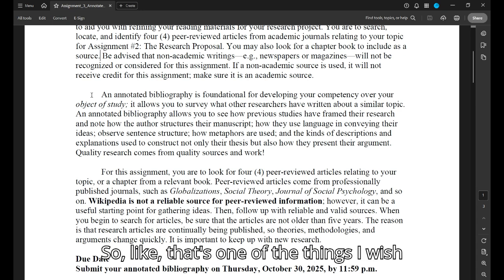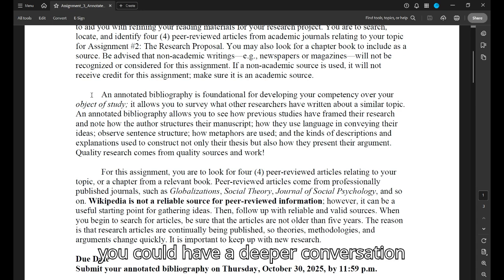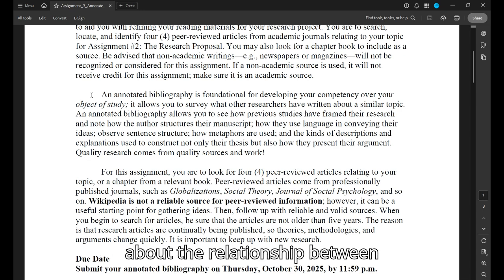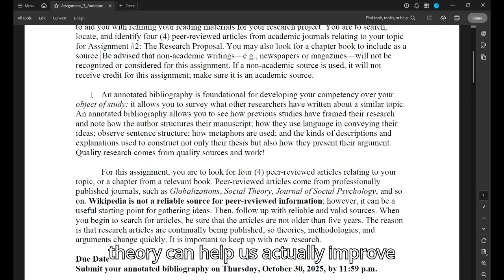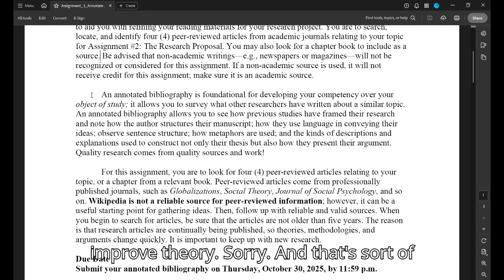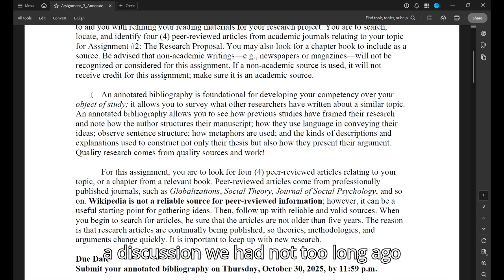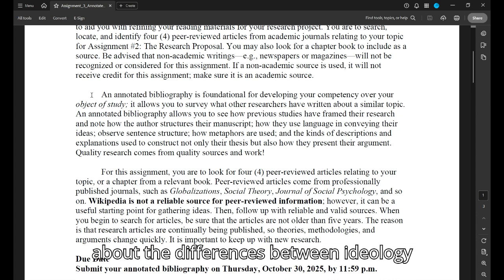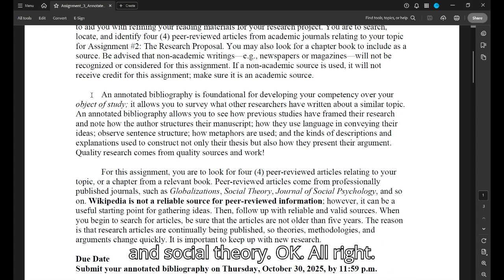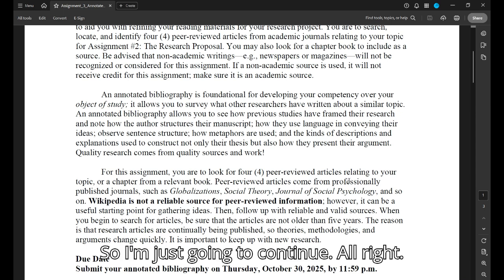Right. Yeah. So that's one of the things I wish I did share with you last week, so we could have a deeper conversation about the relationship between theory and methods, and how theory can help us actually improve methods, and methods can help us improve theory. Right. And that's sort of the conversation we had not too long ago about the differences between ideology and social theory. Okay. All right. So I'm just going to continue.